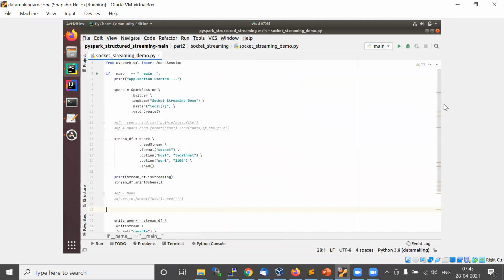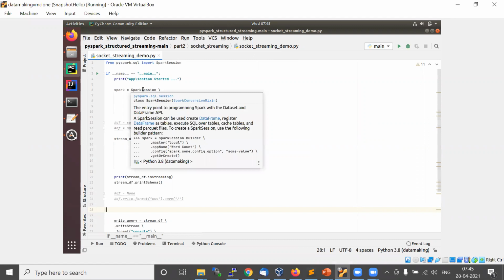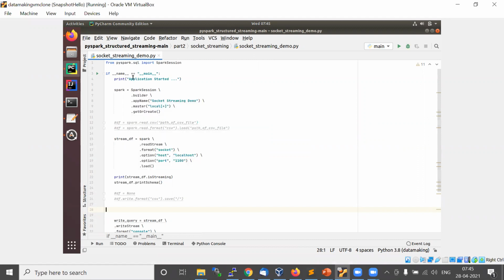Okay, so this is the program. All these codes are available in Git. I'll give you the link. When you want to create a Spark structured streaming job, as I told you, it's going to be very similar to your normal PySpark job.